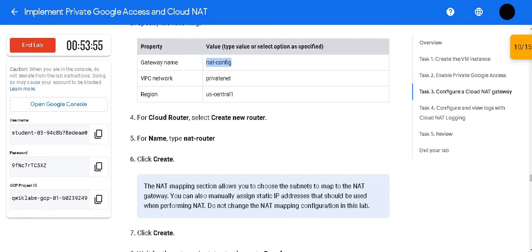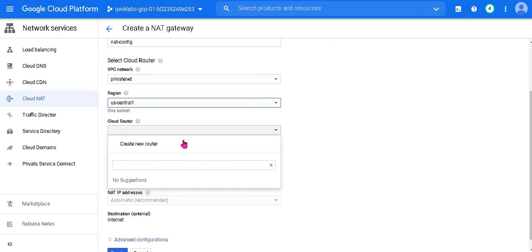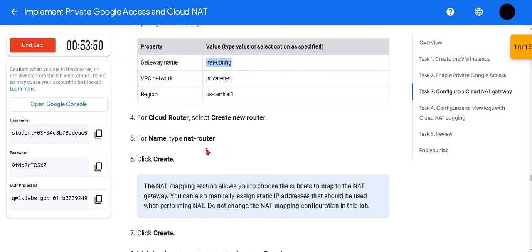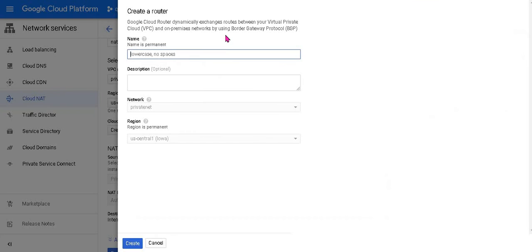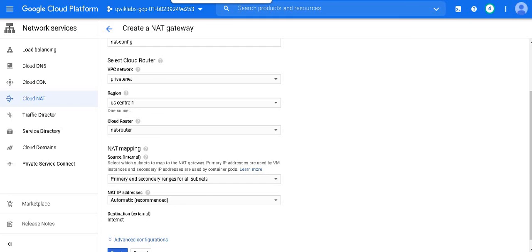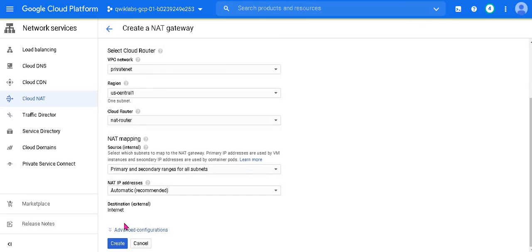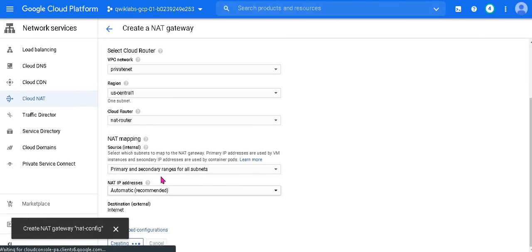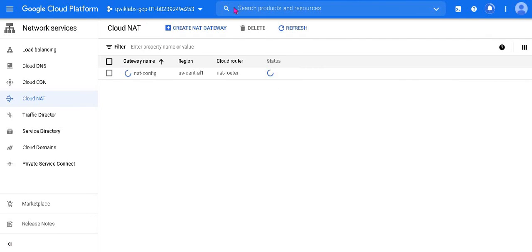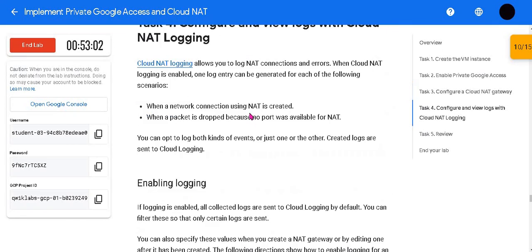And for cloud router create new router, name, type NAT router, and create. You can create and then create and then create, and it will take some time, and let it take time. So it's done. Now you can check your progress.